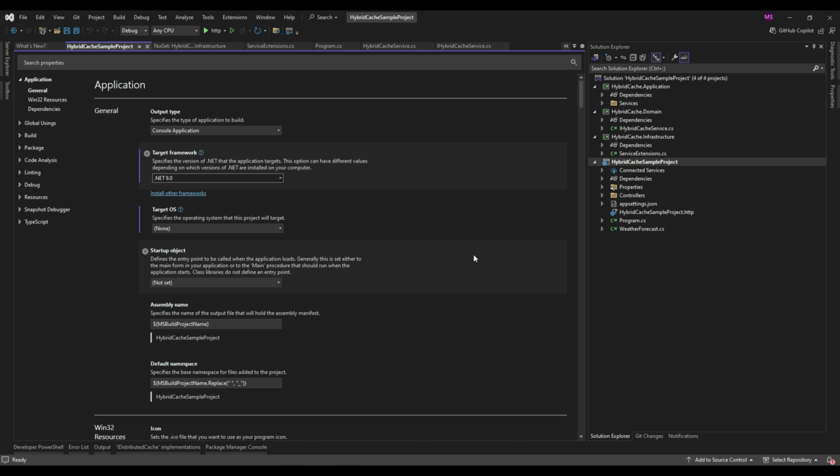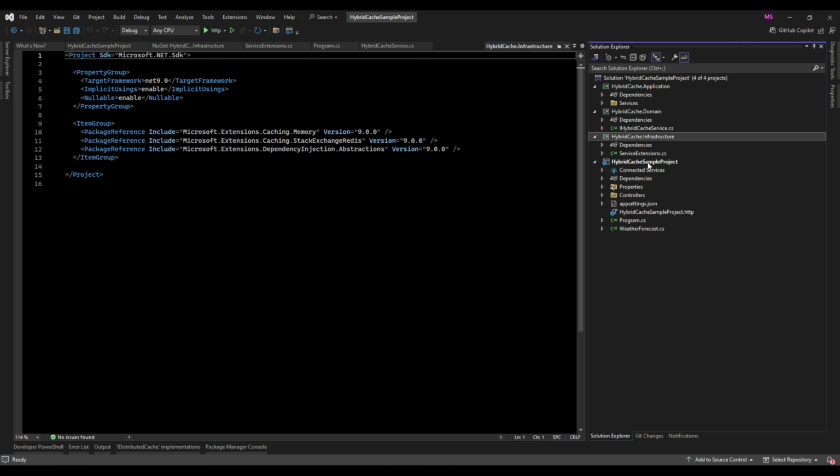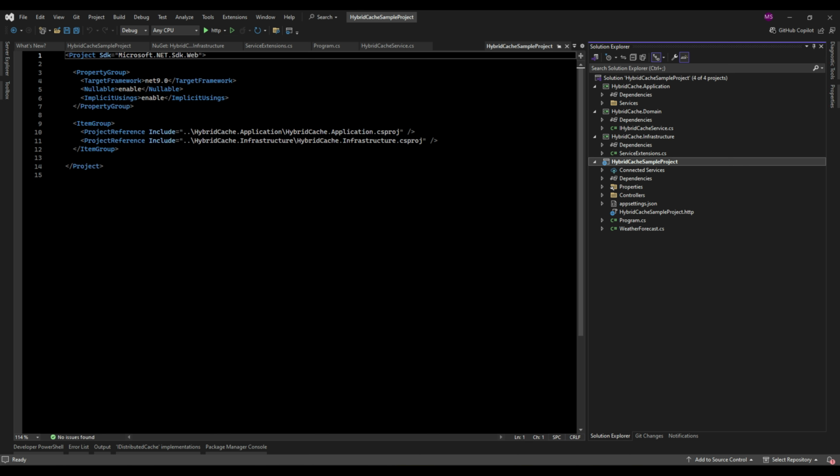Now about the structure of this project. It's designed following the clean architecture principles. Clean architecture helps keep your code modular, testable, and maintainable by organizing it into layers like core, application, infrastructure, and presentation. If you are not familiar with clean architecture, don't worry. I've linked another resource in the description where I explain it in detail. Make sure to check it out. Alright, with that foundation in place, let's start implementing Hybrid Cache in this structured environment.